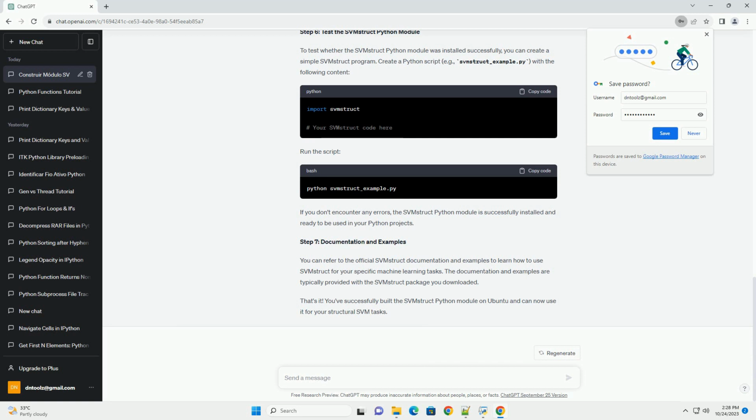Step 3, extract and navigate to the SVMstruct directory. Use the terminal to navigate to the directory where you've downloaded the SVMstruct source code and extract it. Replace XXX with the appropriate version number.